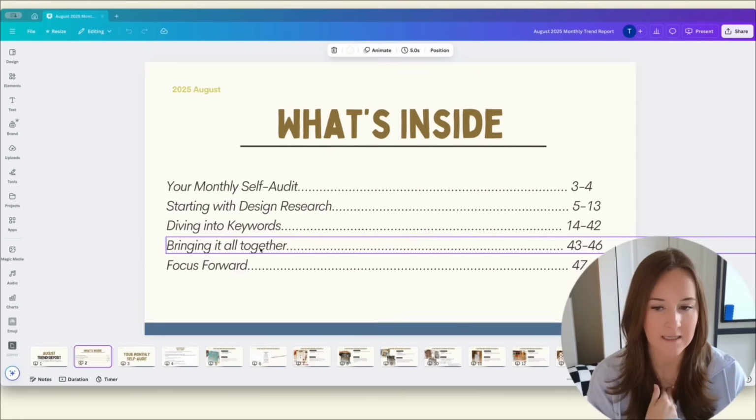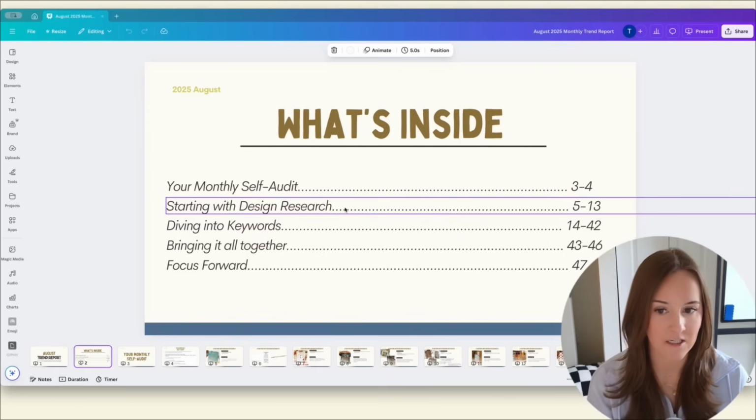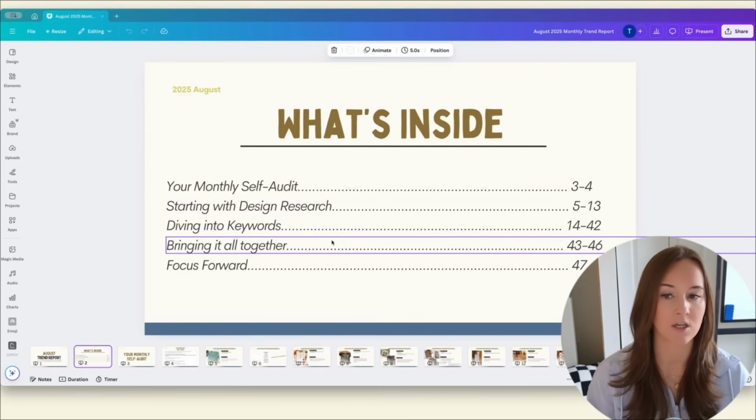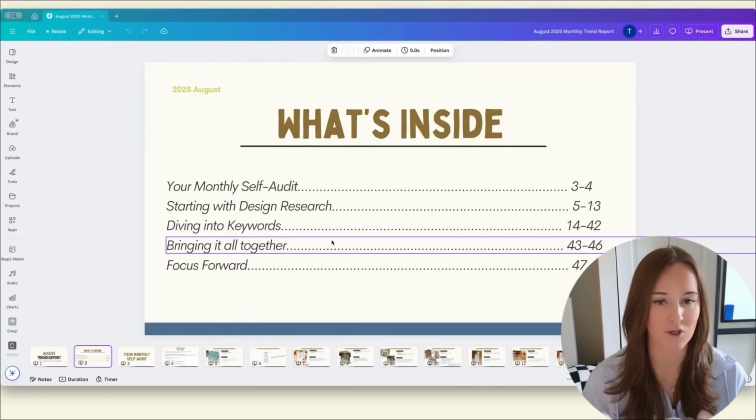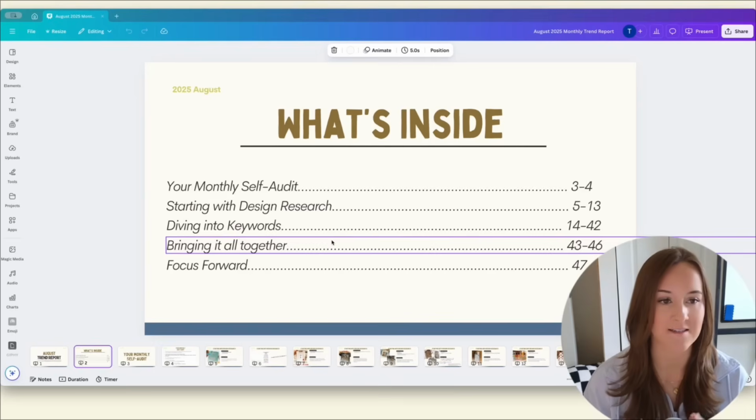The last thing that I personally like to do is bring it all together. And what that means is taking the design research, taking the keywords, and showing the final product for you. This looks like creating a listing. So the idea is with your design research and with your keyword research, you then have the information to go and create a successful listing.